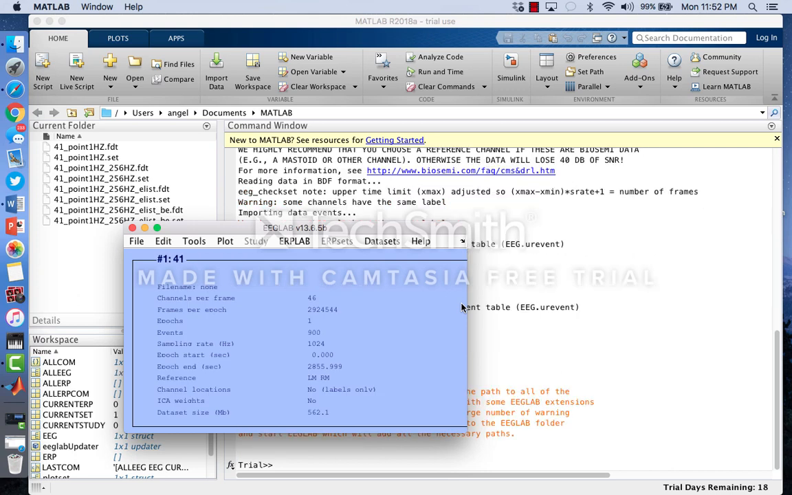And then as you can see, we named it. It's going to be right here, 41. And then also our reference, which is going to be the left mastoid and the right mastoid. And then from here, what we're going to do is apply a high-pass filter of 1 hertz, which means everything above or higher we let pass through, and everything below or lower we get rid of. We want to clean up our data.